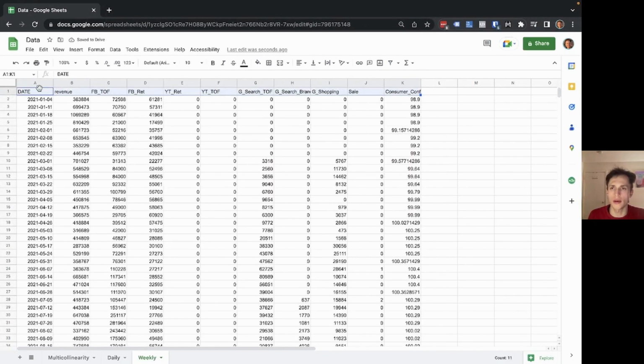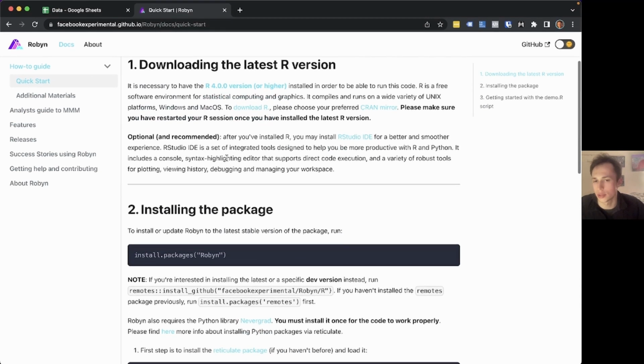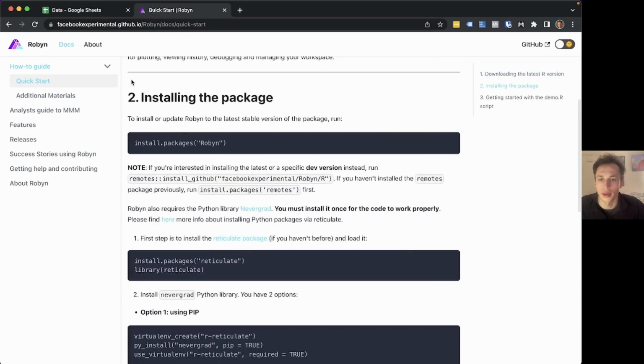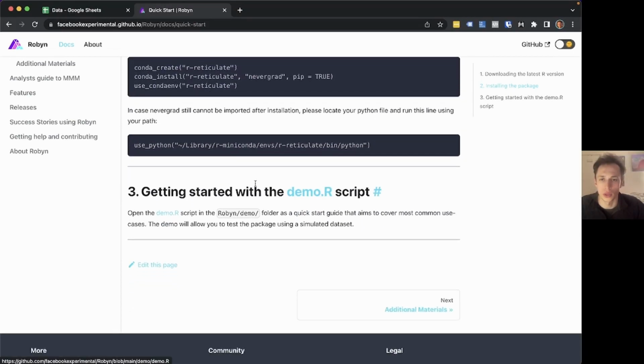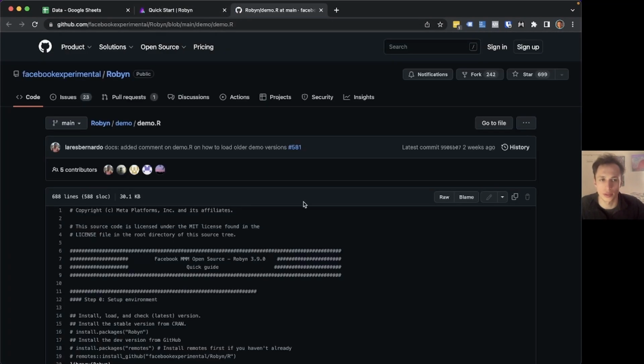All right, so now we have nicely formatted data. One last step before actually running the model: we're going to install all the packages. There's a quick start guide that is written to guide us. But we also need the demo script. We can just get it here.